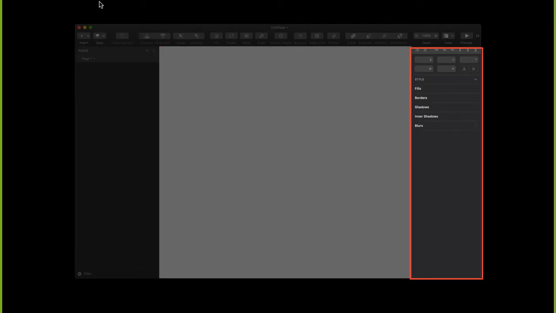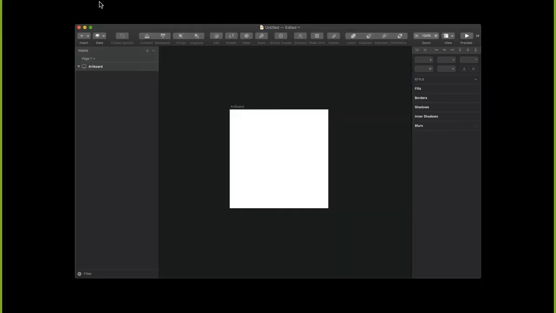Off to the right-hand side is one of the coolest features of Sketch. It's this contextual menu. As you select and interact with anything inside the canvas, it will actually change and adapt to what you're working with. It's super smart and it enables you to work very, very quickly.